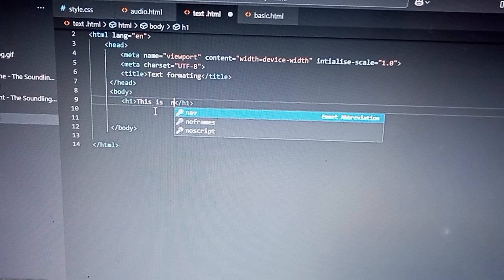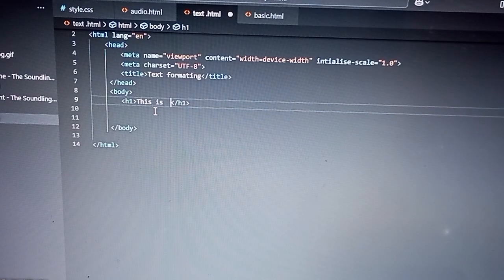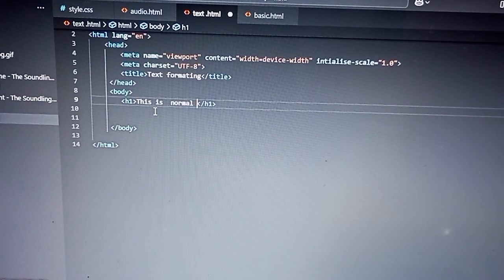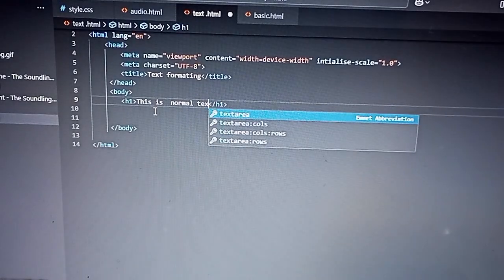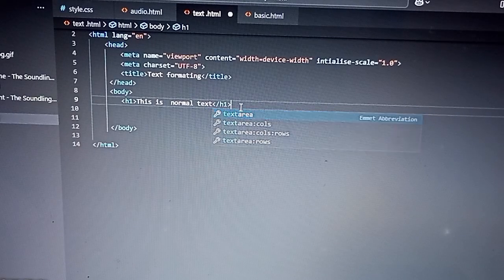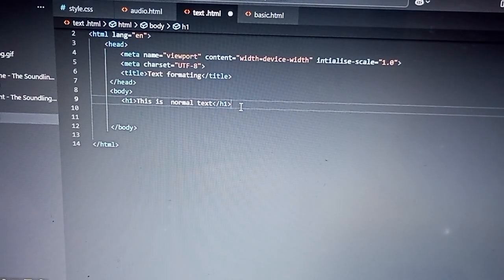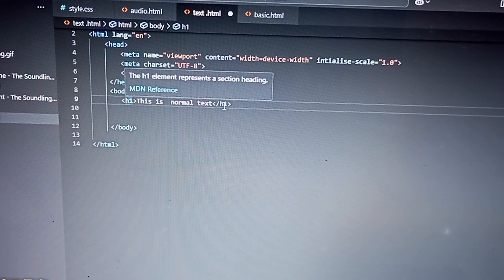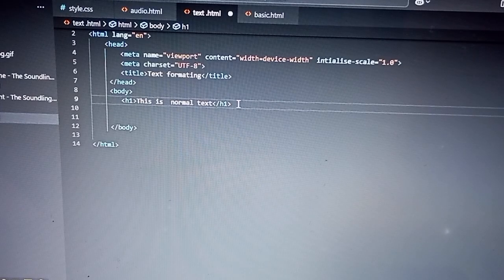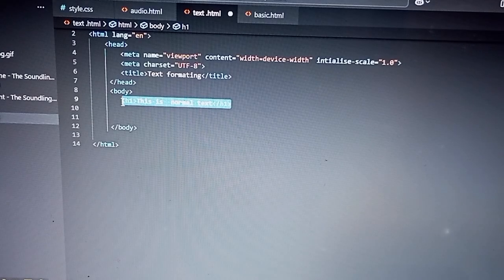This is normal text. Let me write it as, this is normal text. Now I want to copy this. Let me take it as h1. Let me copy this. Let us do Ctrl+C and copy this for 7 times.